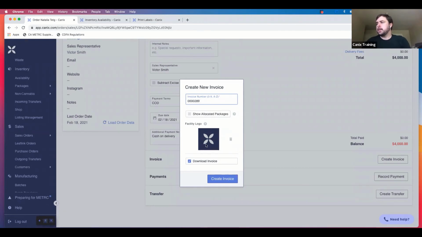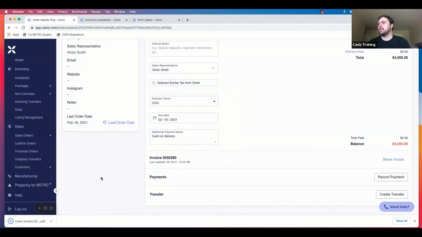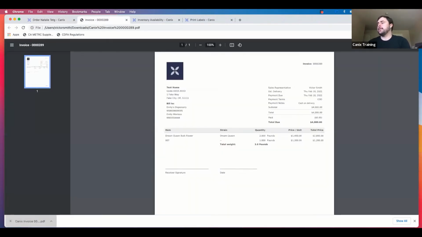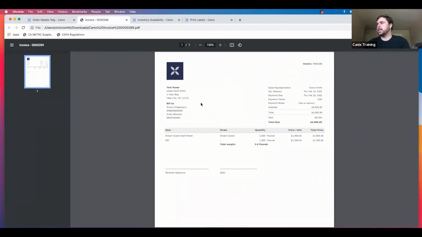Cool. You can also upload your logo, and that's going to show up in the invoice. And we'll go ahead and select download invoice, so that way we can see what that looks like. Let's go ahead and create it. All right. So you can see we have all of our basic information here: who it's going to, who it should be billed to, the invoice number, sales rep, estimated delivery, payment due date, terms, and then of course the product information as well. Really straightforward invoice.